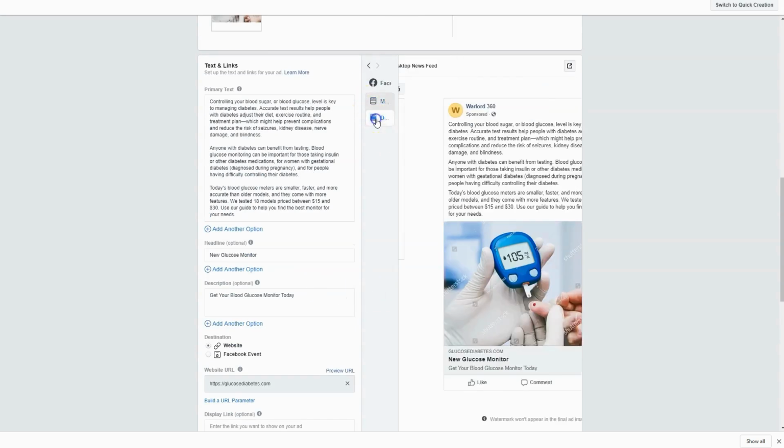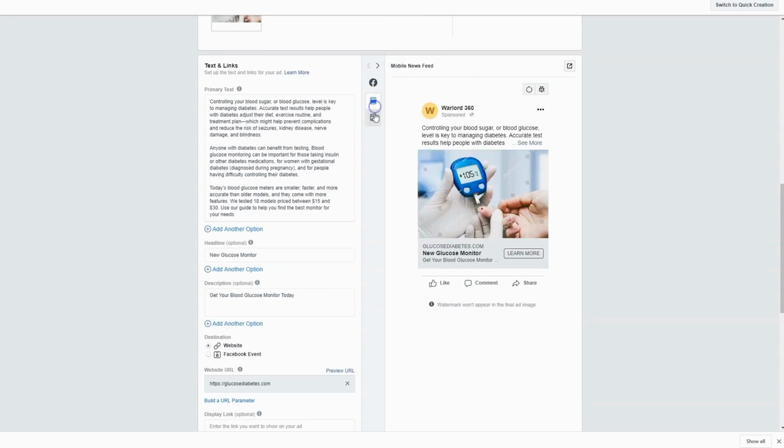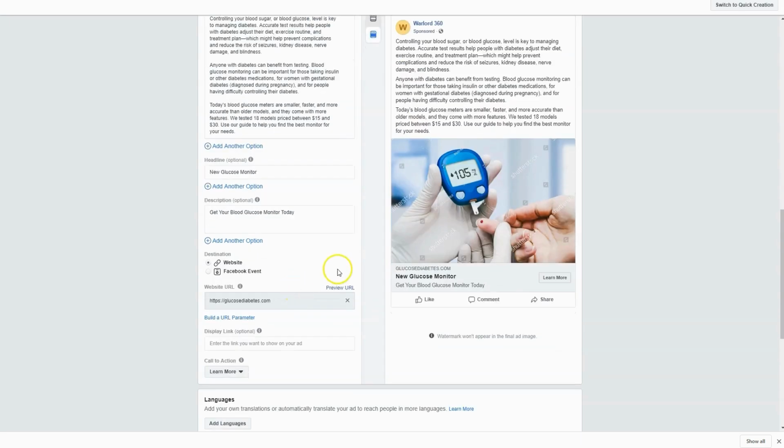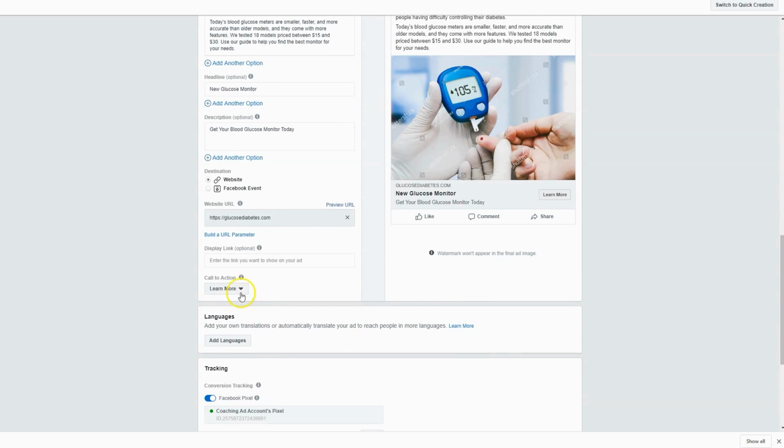And now let's check out our finalized preview images here. So this is what it'll look like on the desktop news feed, which you've probably seen this type of thing 1,000 times. Looks like just a regular native post, but you've got the little sponsored thing there and the learn more button right here. And your call to action, by the way, can change if you want to change it to apply now or book now or watch or contact us or something along those lines.